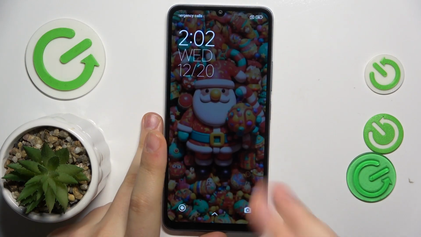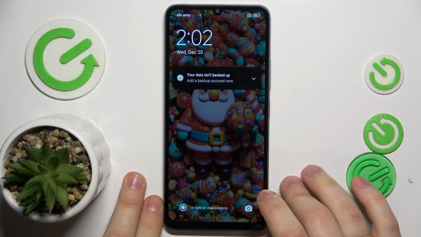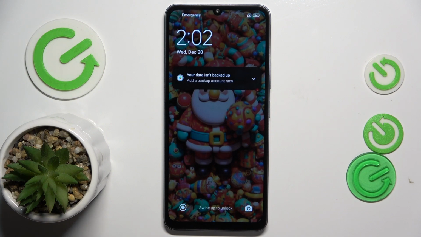Welcome, this is Redmi 13R, and in today's video I'll show how you can hard reset the smartphone through the recovery mode.